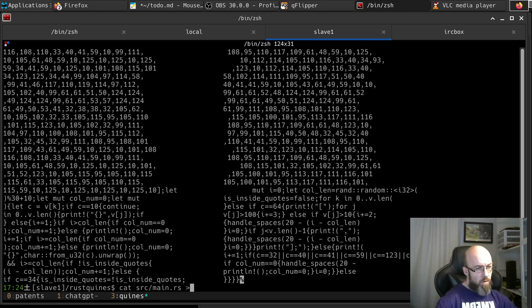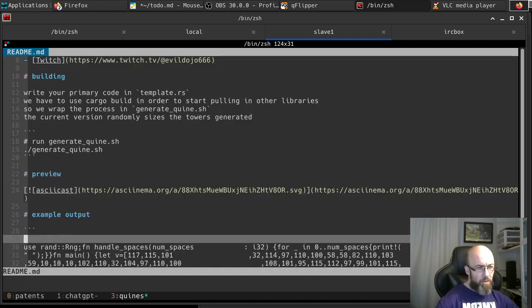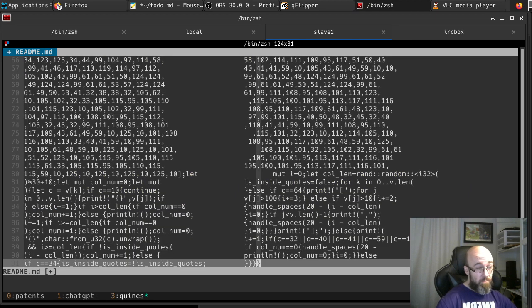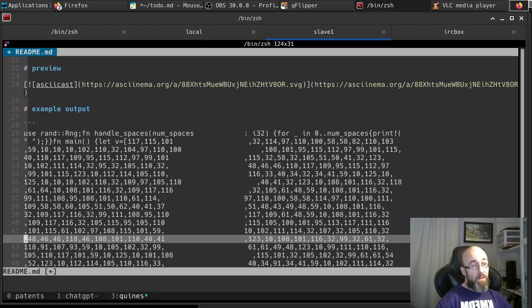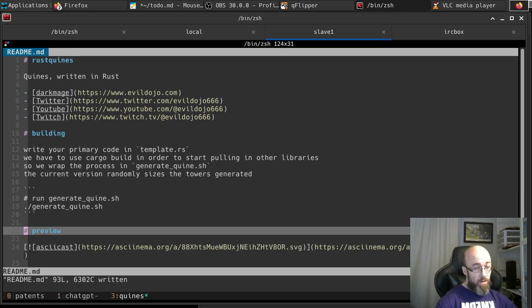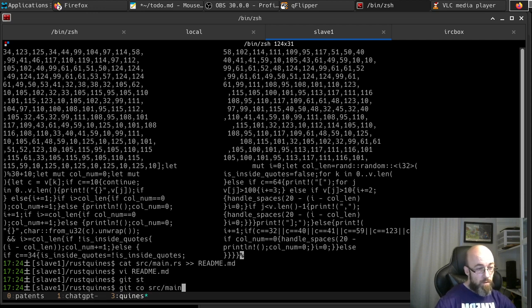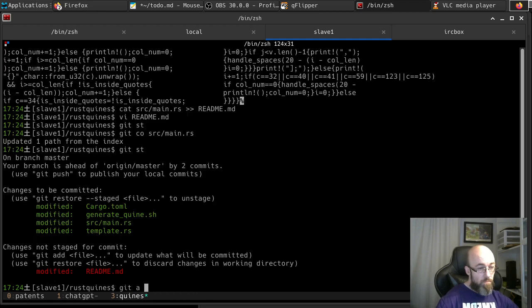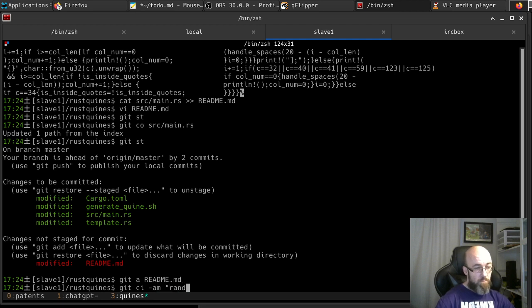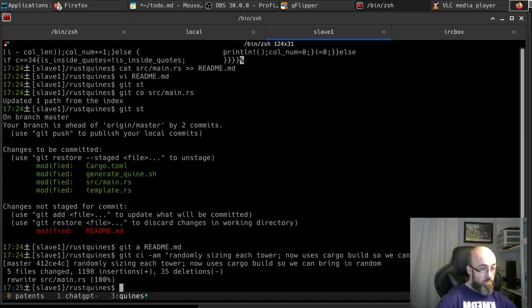Okay, that one's good. We're going to add an example output to our README, just so people can see right away without having to run anything. Okay. Progress.